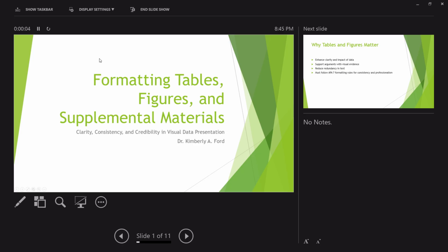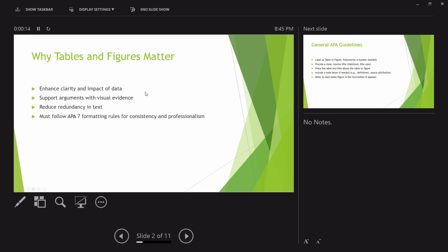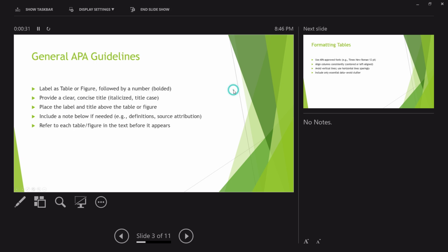So there are times when you're going to need to use tables or figures, especially if you're conveying data, organizational charts, visualizations, and such. So why do tables and figures matter? Well, it enhances clarity and the impact of your data. You're supporting your arguments with visual evidence. It reduces redundancy in text, and you must follow APA formatting rules.